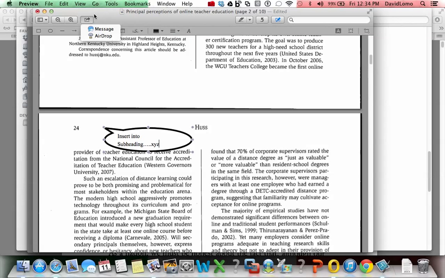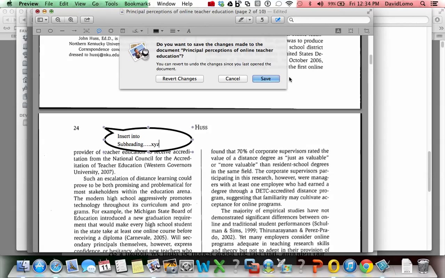So we will close out of here. It'll ask you to save. I don't want to save these changes, but make sure you save all of your annotations. You don't want to annotate your articles and then not save them.